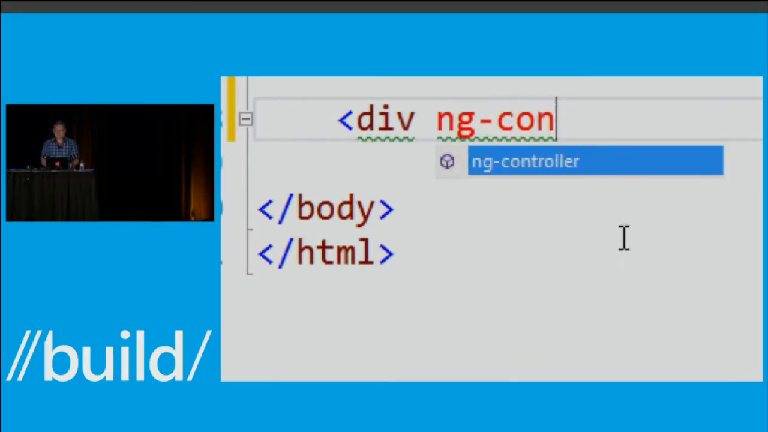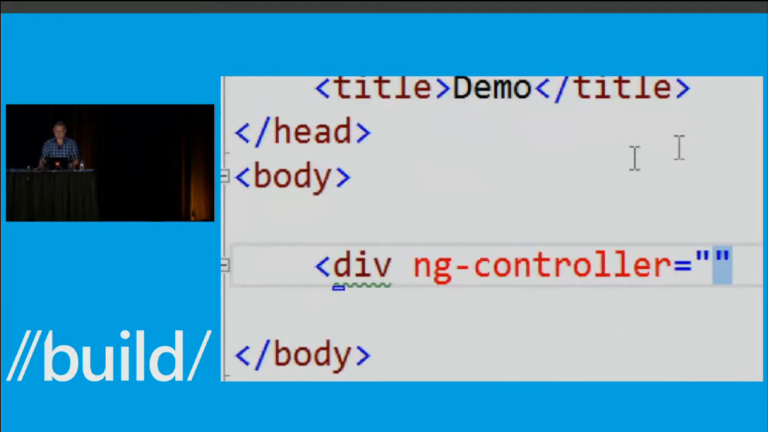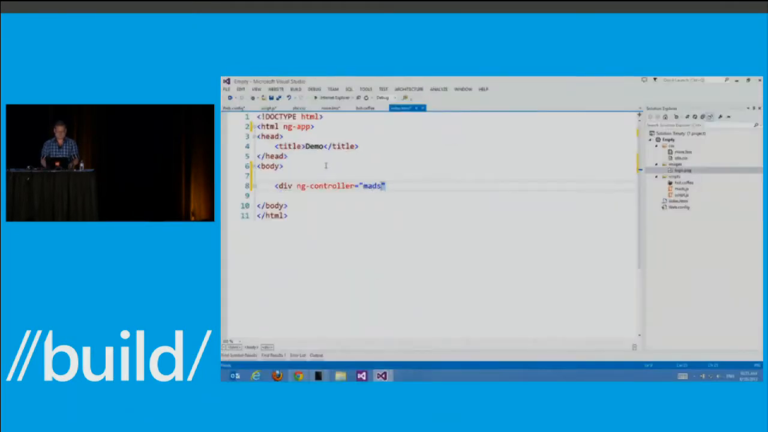So let's do controller. Let's just call it Mats here. And of course, inside of it, I can just write my template language using this double curly brace syntax. So let's do that. You see here how we automatically brace complete. So we close.